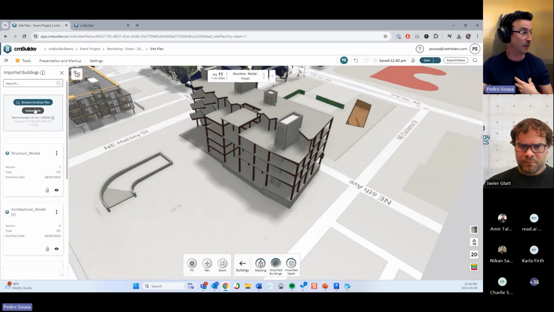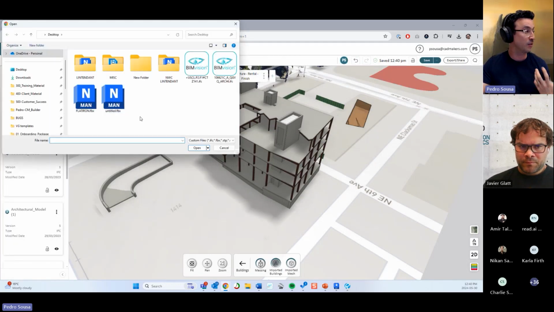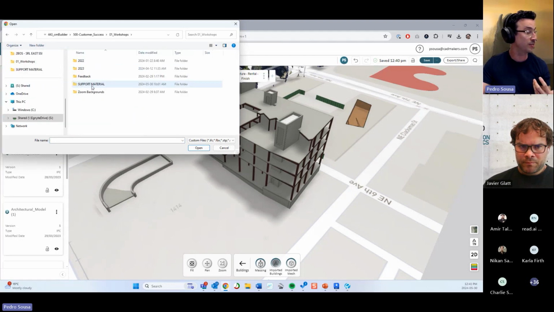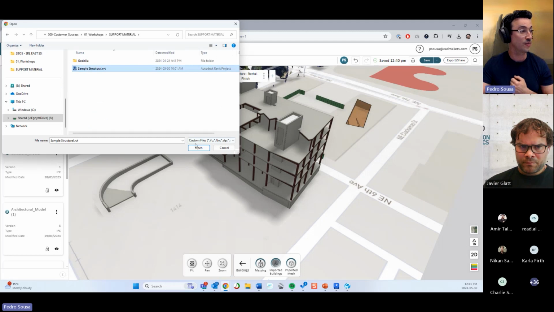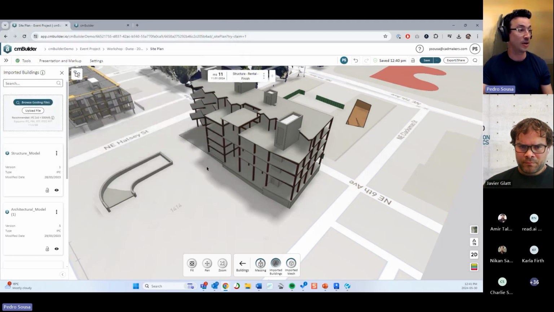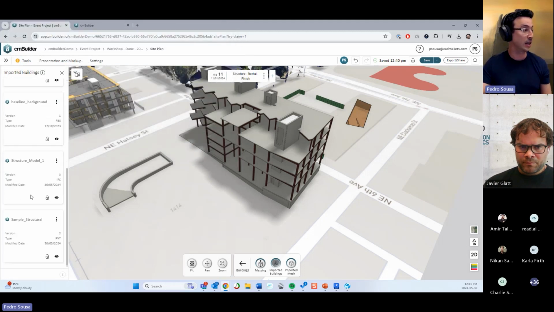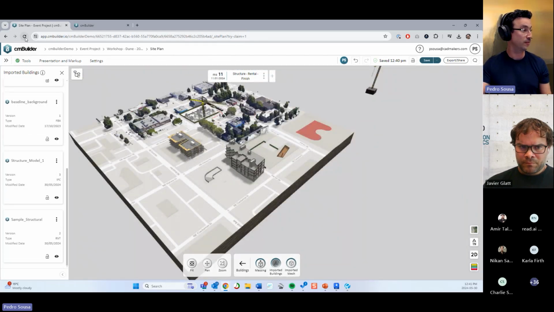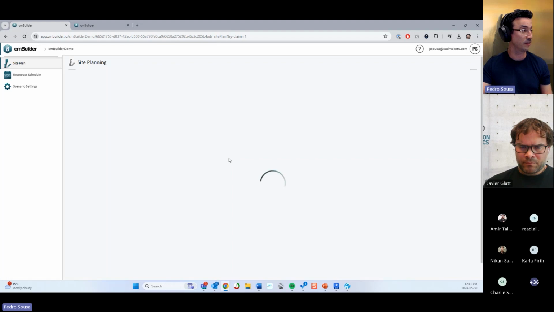So right now, if I want to upload a file and it's going to be a Revit file, let's say custom sex workshop, support material, simple structure. So when I upload this file now, it's a Revit file. Do I need to refresh my view? I think it's because I already have a version over there. Sorry.